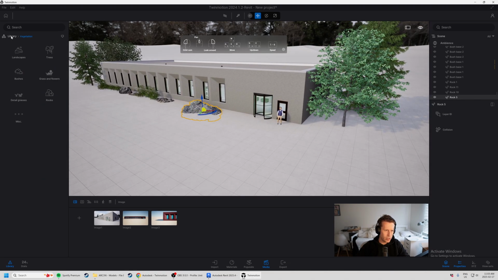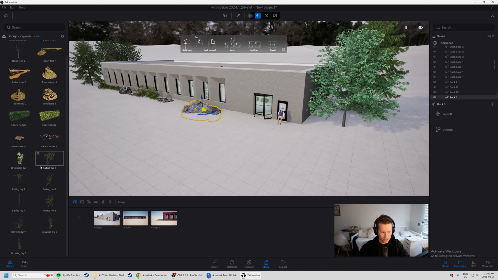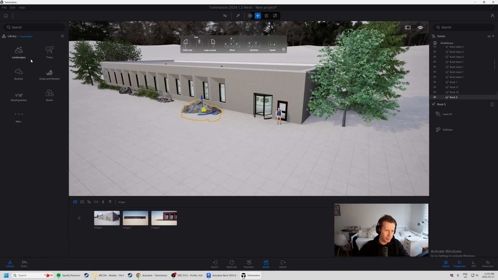We got some benches, landscapes. No, I keep wanting to hit that. What's in MISC? Some tree stumps. If you really want to get wild, there's definitely some other stuff in here we can get. Rocks and then miscellaneous. But let's jump back to libraries.